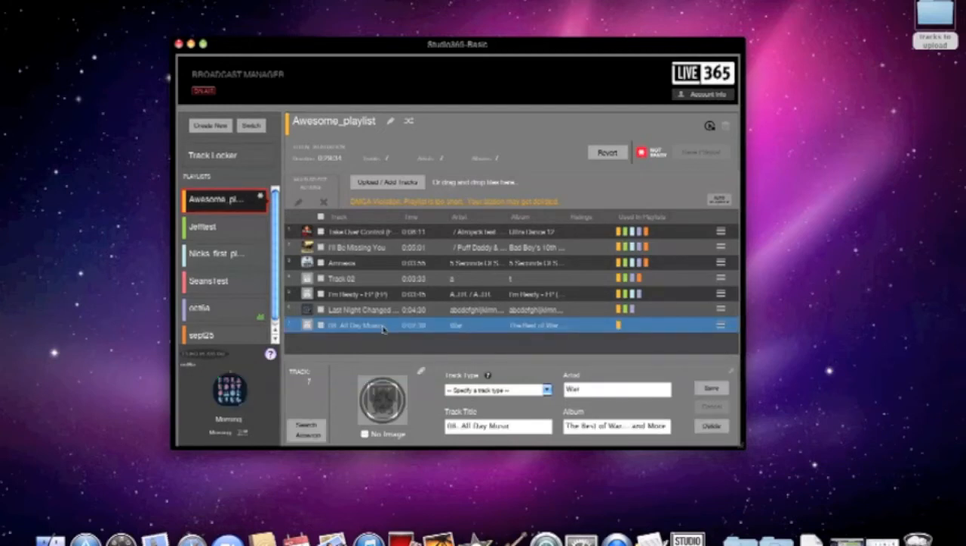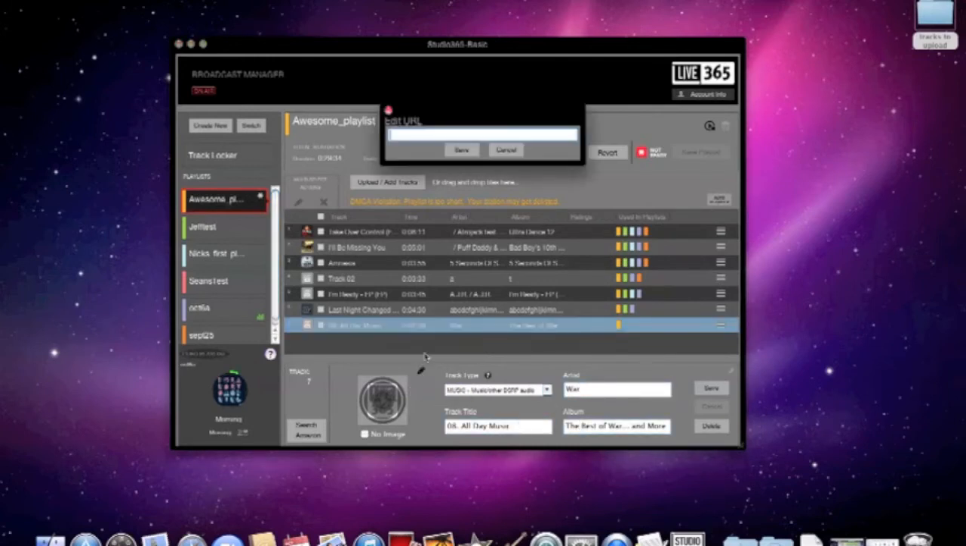Now the next step is making sure that your metadata is completely correct. That's how the artists get paid on our platform. So basically you just want to select the track. You'll see down here you can set the track type to music. You can put in the artist name, track title, album title. You can also put in the picture URL. If you have the cover art somewhere out there on the web, you can grab that URL, put it in here. Just make sure it's a publicly accessible URL and it'll display when your listeners are tuned in.